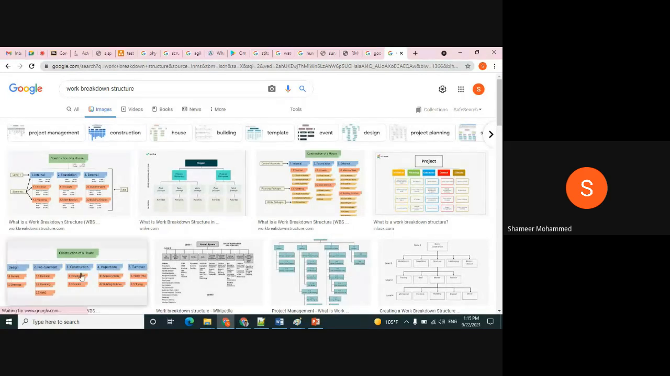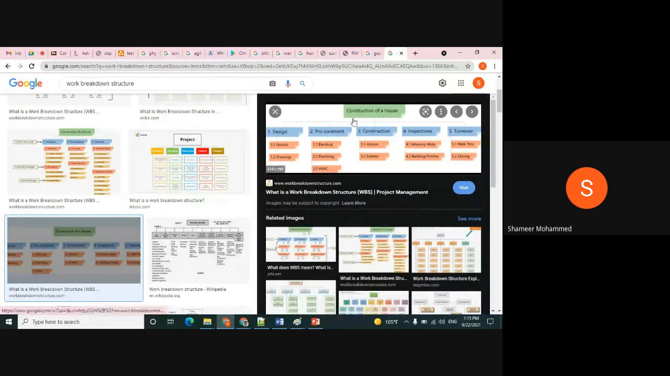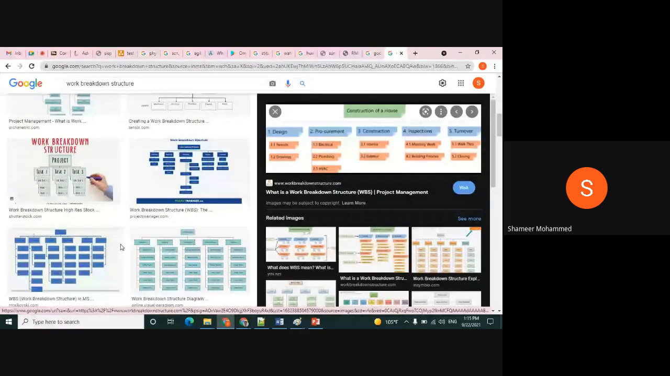Suppose you are constructing a house. This is the project and this is the work breakdown structure. Designing, these are the tasks. Procurement means acquiring, these are the tasks. Construction, these are the tasks. Inspections, these are the tasks. Like that, for any project, you have to plan and you can break down the structure like this.